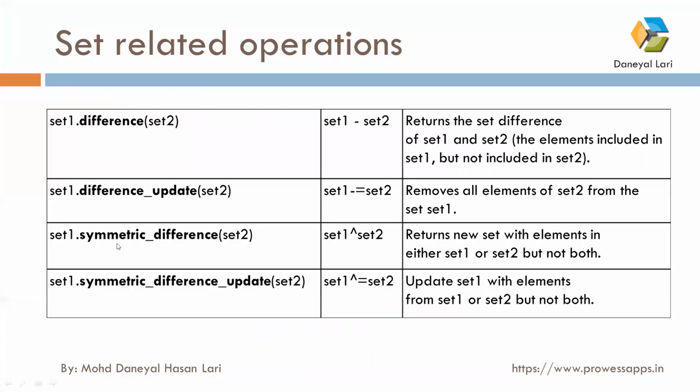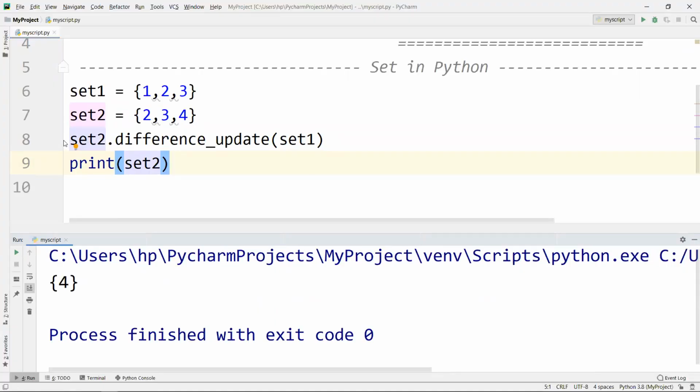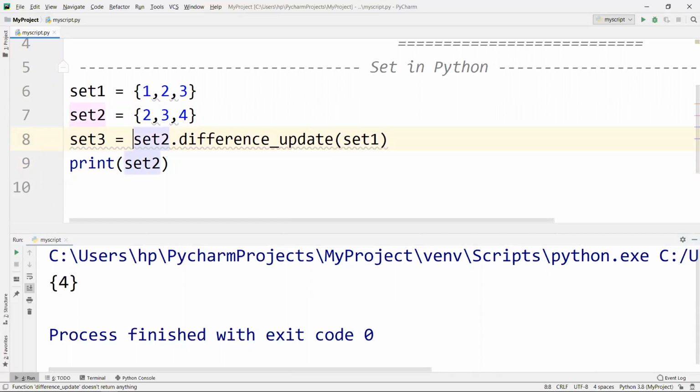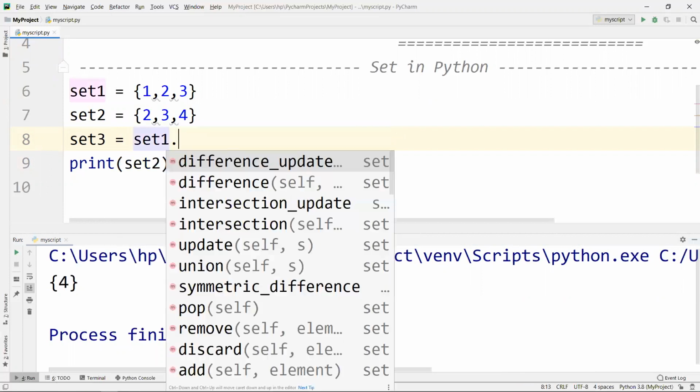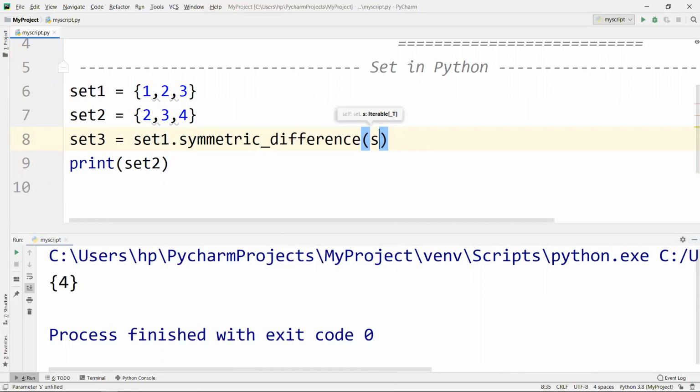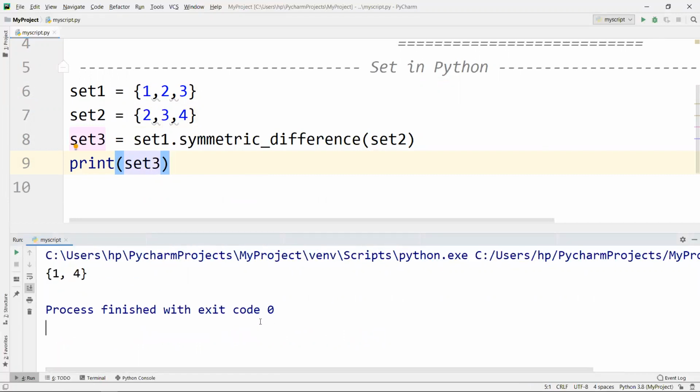Okay. Symmetric difference means returns a new set with the elements in either set one or set two, but not in both. So what is meant by this? Just look at the result here, then you will understand. Set one dot symmetric difference with set two. So what are the elements which are not common? As you can see, one and four are not common. So it will return only the non-common elements as a result.